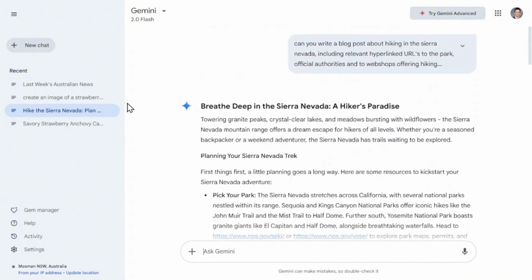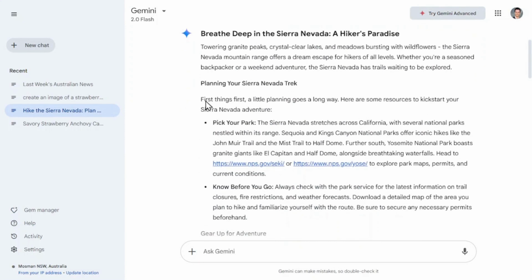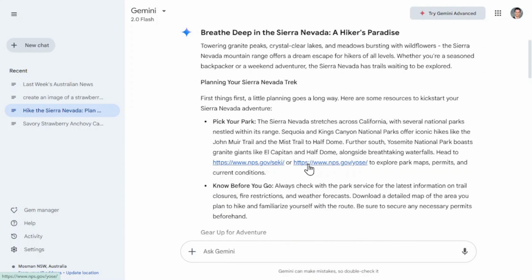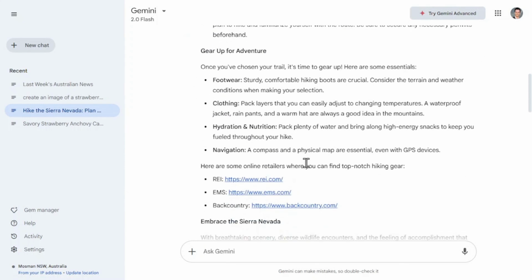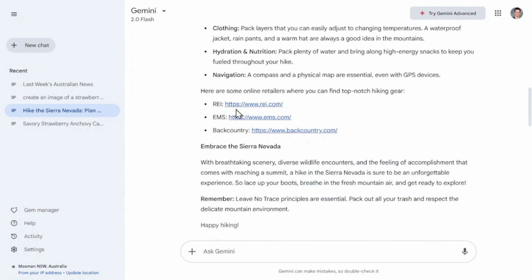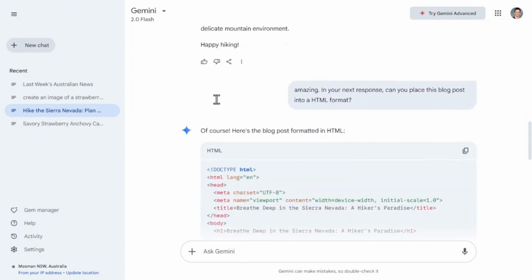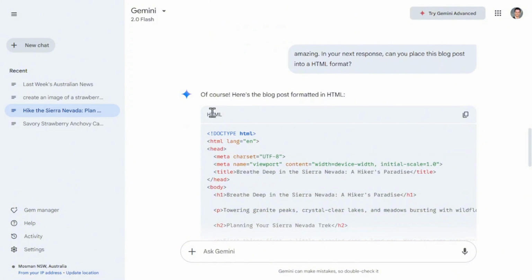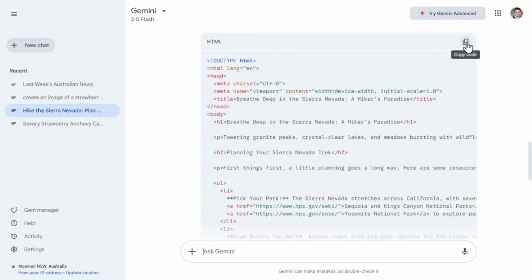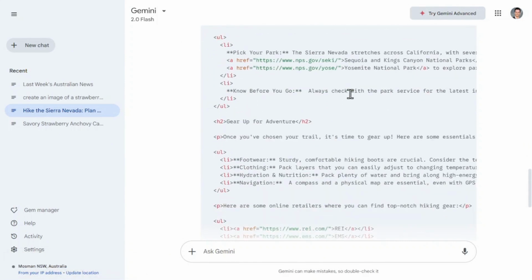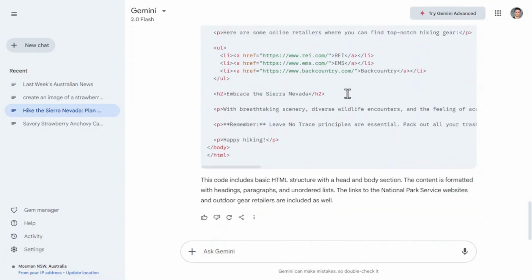I have also asked it to write a blog post about a hike in Sierra Nevada, and it also does that, including the relevant links to high-authority websites, which is definitely handy for blogging. It is really very similar to ChatGPT's writing structure, like the response being dot-point based. It can also create an HTML format. For example, the blog post earlier turned into HTML format here, which I can then copy and paste into my WordPress blog and have the blog straight away.